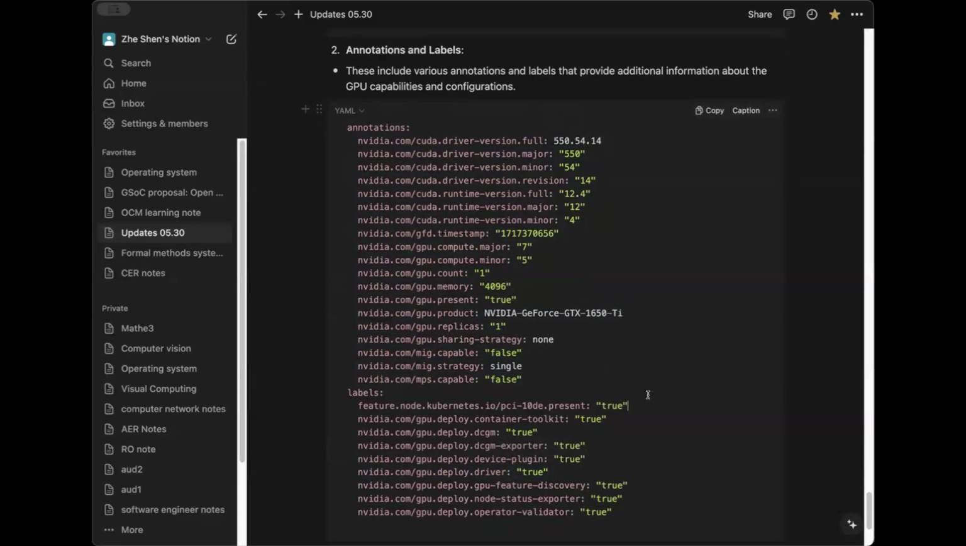But I think this is because I also installed an NVIDIA K8s plug-in inside this node, so it can expose everything about it. I'm not very sure, but I really remember that I did this step, so the type of the GPU and other kinds of information are exposed.